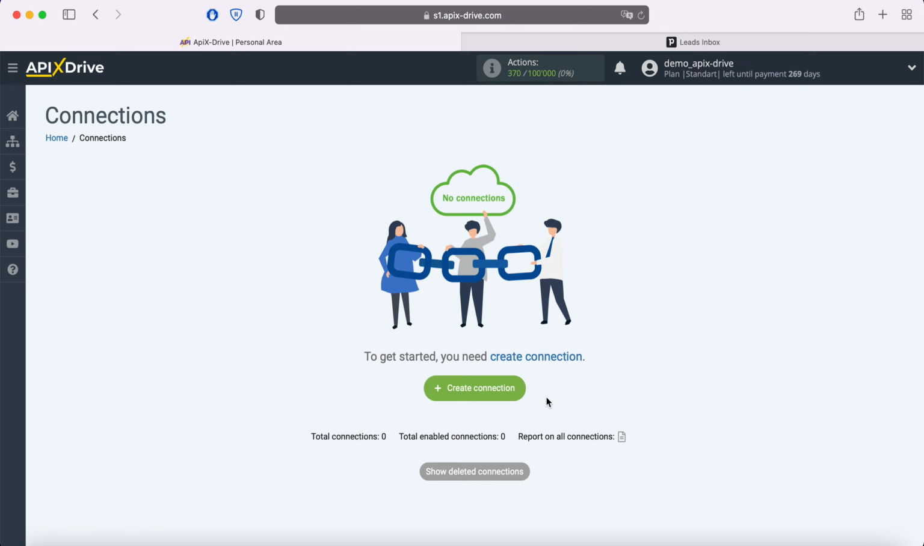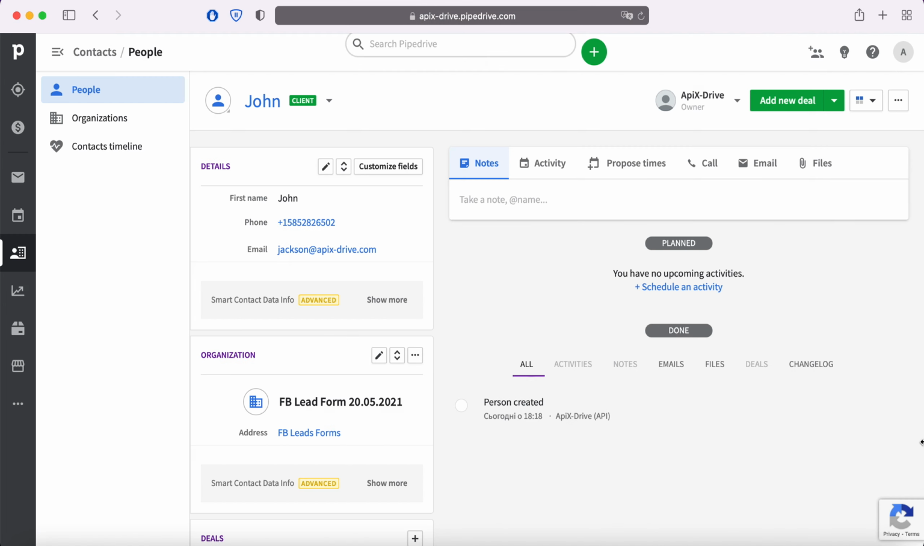Today, I will tell you how to set up uploading leads from a Facebook advertising account to the Pipedrive CRM system. This is necessary in order to automatically transfer new leads from Facebook to other systems. For example, in Pipedrive you can create new contacts, conveniently store, process and interact with them in every possible way in the future. Now let's move on to the setup.